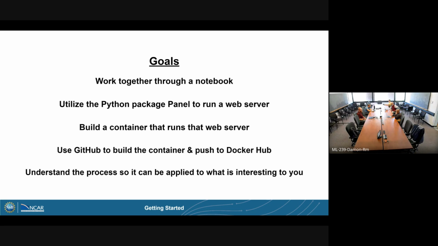Outside of that, we're going to utilize the Python package Panel to actually run a web server. We're going to do this a couple different ways throughout the workshop. We're going to run it just via Python. We're going to run it in a container, and that'll pretty much be the bulk of it. So the next step is to actually build that container, right? One of our goals is to build the container that runs that web server.